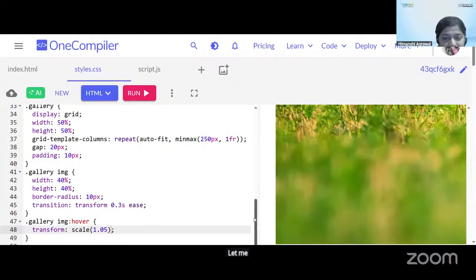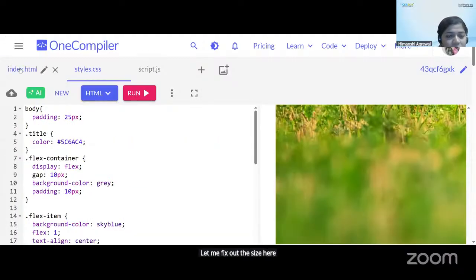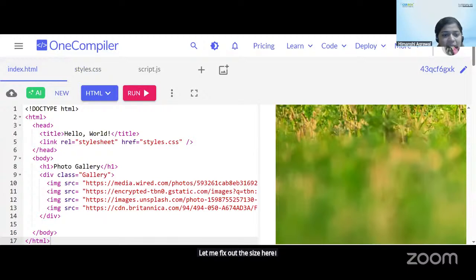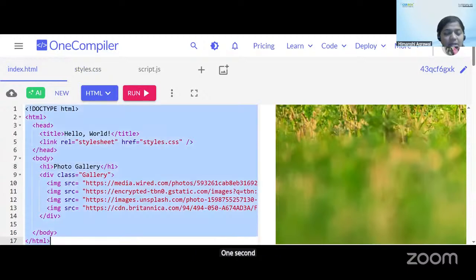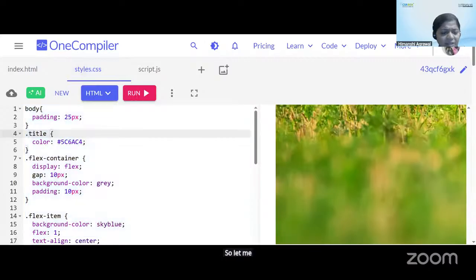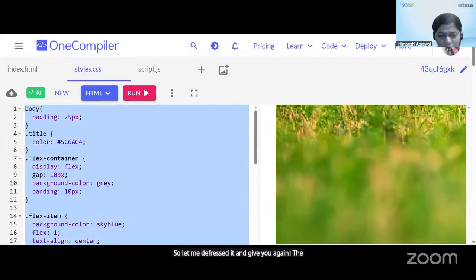Let me fix the size here. One second, just give me a moment, students. Till the time you all write down the features within that and prepare your questions as well, let me refresh it and show you this code again.